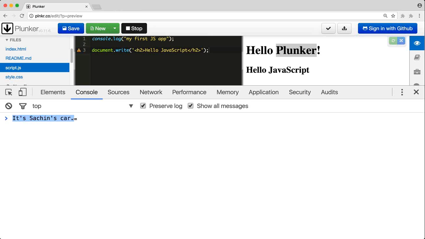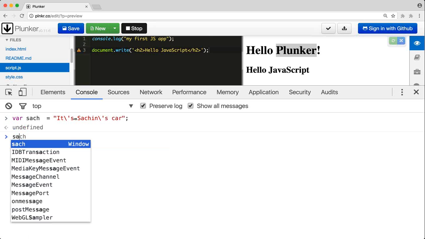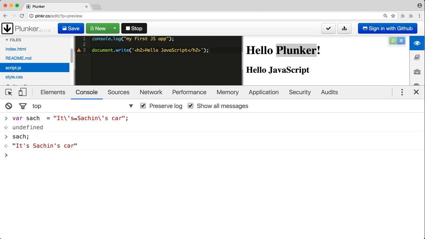You can use an escape character. How can you do that? I can store something like this, where such is equal to, I can use these quotes, then I can say it, then use this escape character like this, it, then such, again the escape character. Now if I print such, it's there: it's Sachin's car. So if you want to print any special character, you can use an escape character. We call it an escape character. You just have to put a backward slash and after that you can use that special character.